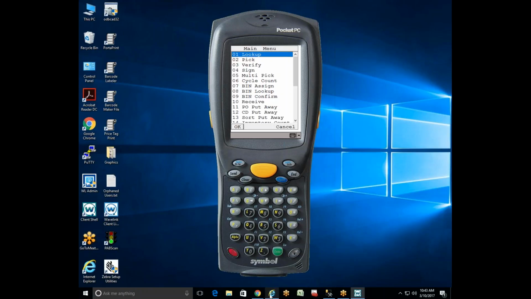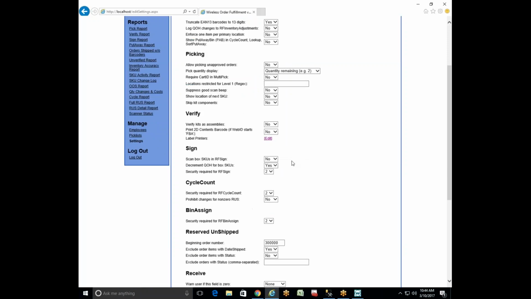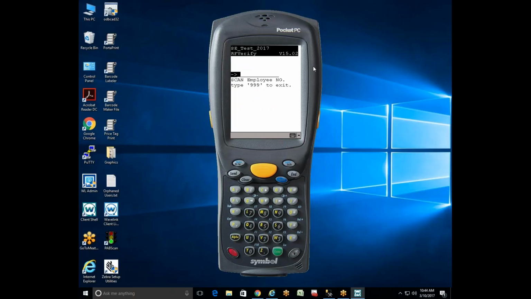So when you go into verify now, I'm going to go back to settings and turn that on. If you go into verify and verify an order, and I'm not sure if I have an order in here that has an FBA on it, but I'll verify this order. This order's already been verified, so I'm going to verify it again. Now you'll notice that it says box 1 right here.